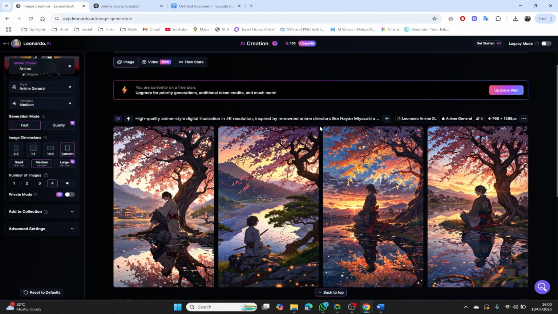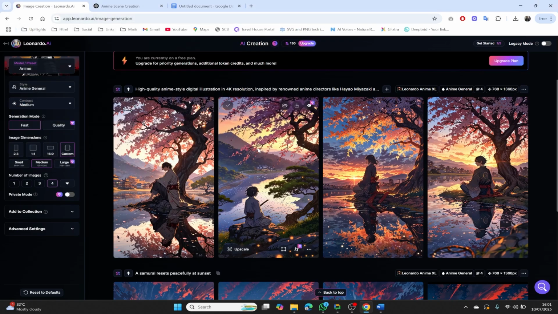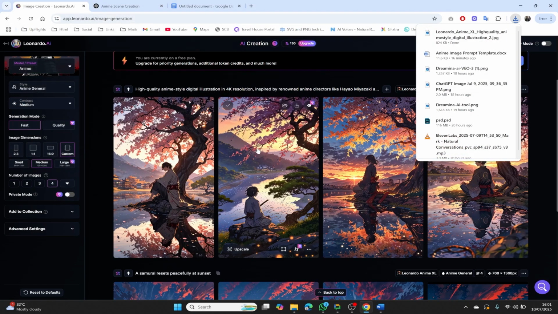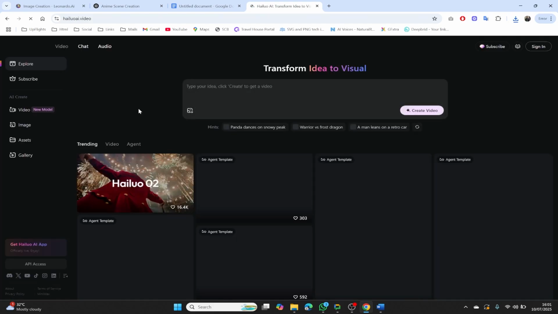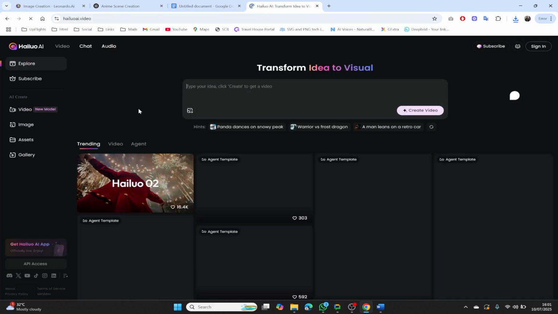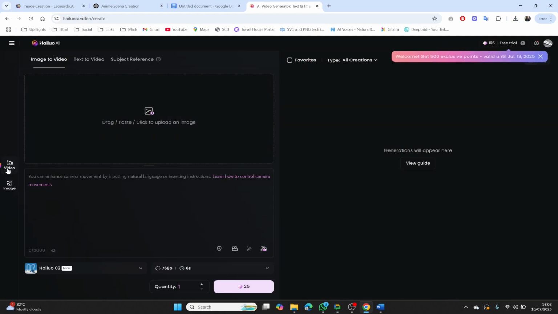Once you're happy with the image, download it to your device. We'll use this as the visual base for the entire project. With it, it's time to bring your image to life. Open a new tab and go to Hailuo.ai. If you haven't already, create a free account. It only takes a minute. Once you're logged in, upload the image we just created.